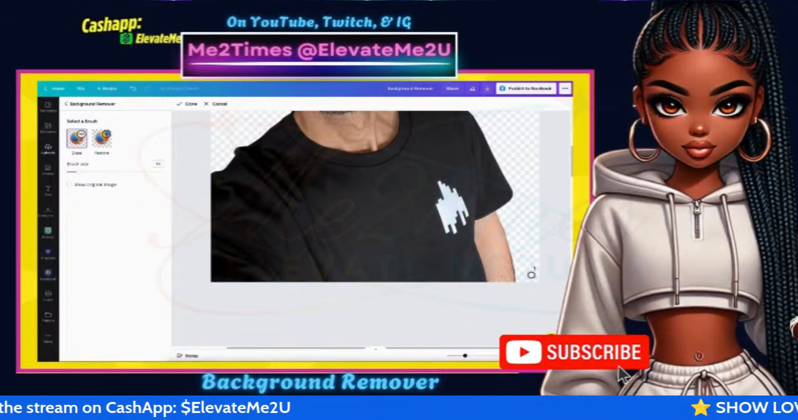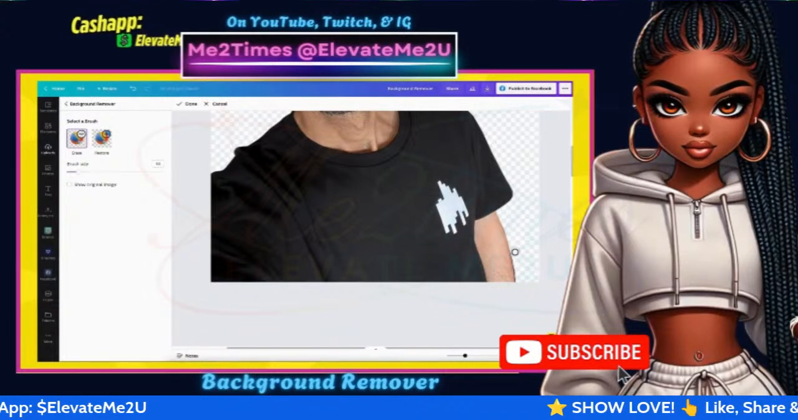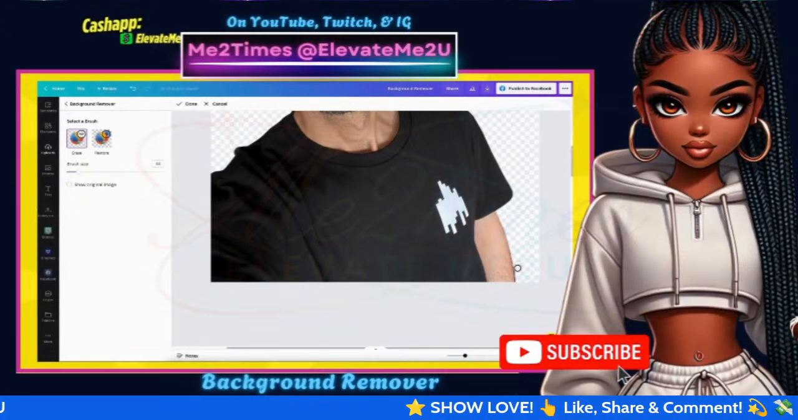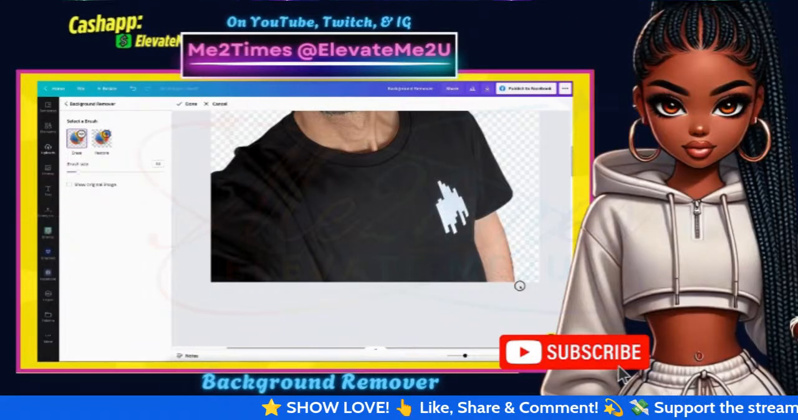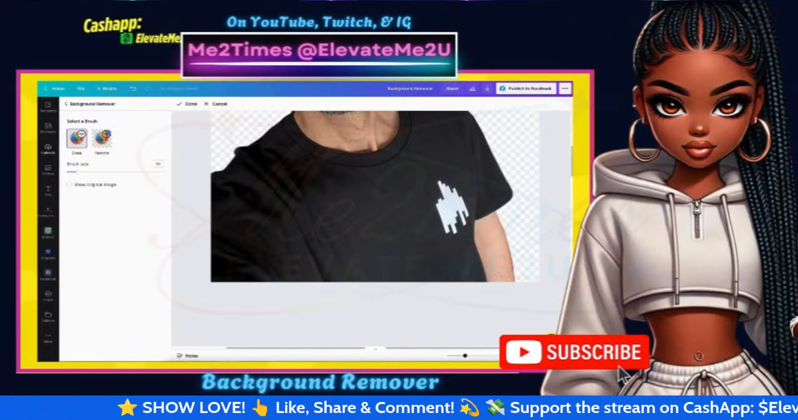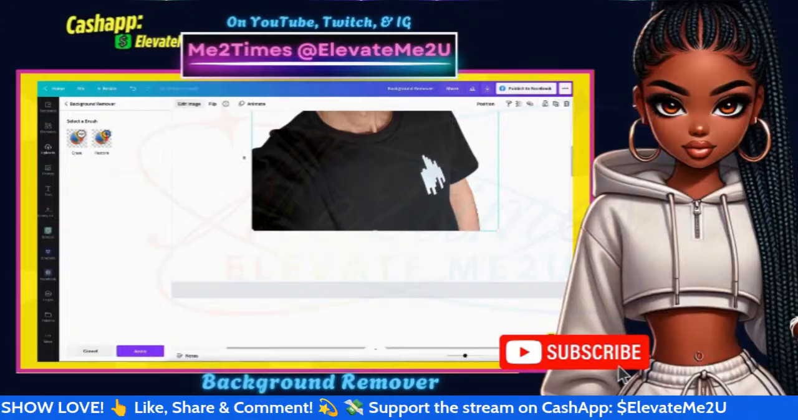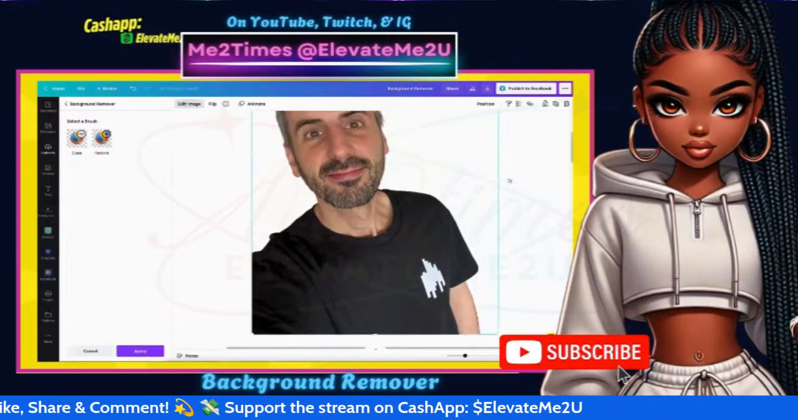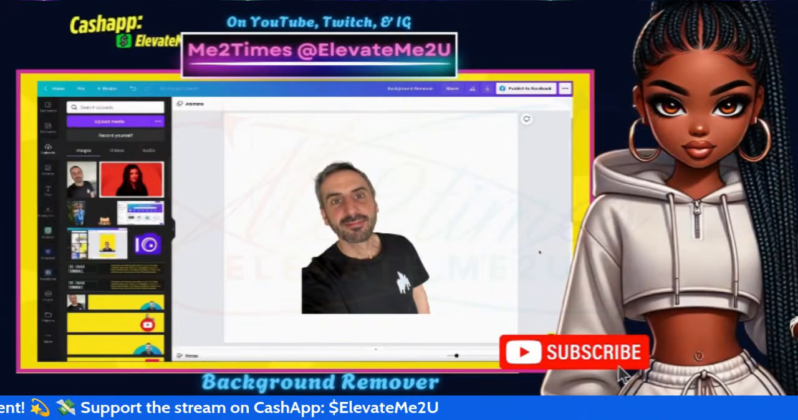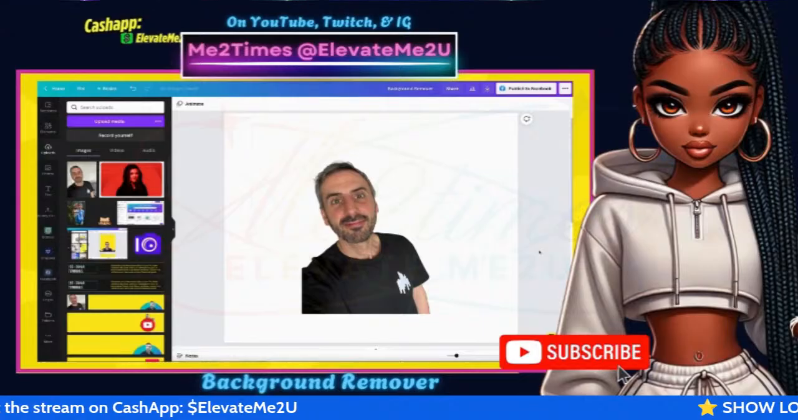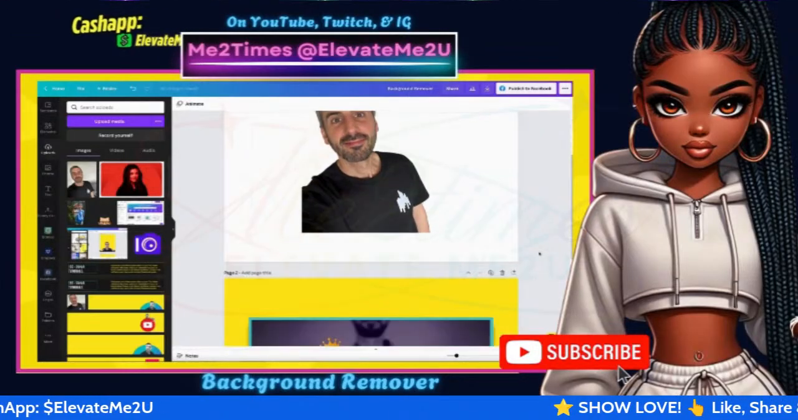The restore brush works in a similar way, but it will restore deleted parts of the photos instead of erasing them. So once you are happy with the result, click on Done and Canva will save your photo without the background. And there you go. Now I can get creative with this photo and create designs like this one.